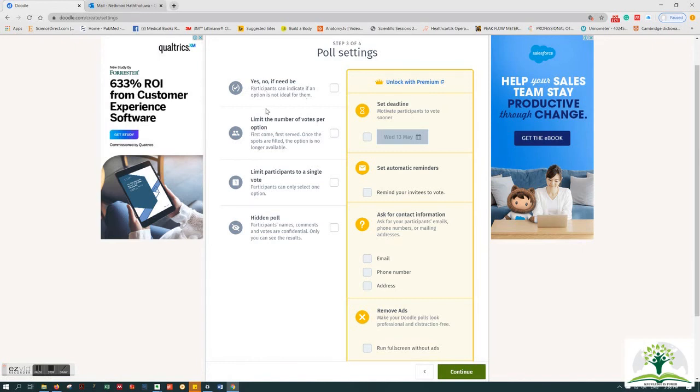The first option allows the participants to indicate if any of the selected dates are not suitable for them. I'm going to tick this option because it is highly possible in my case. Second option is important if you are allowing only a limited number of participants to attend your meeting. People who respond to your Doodle first will get the chance to attend.